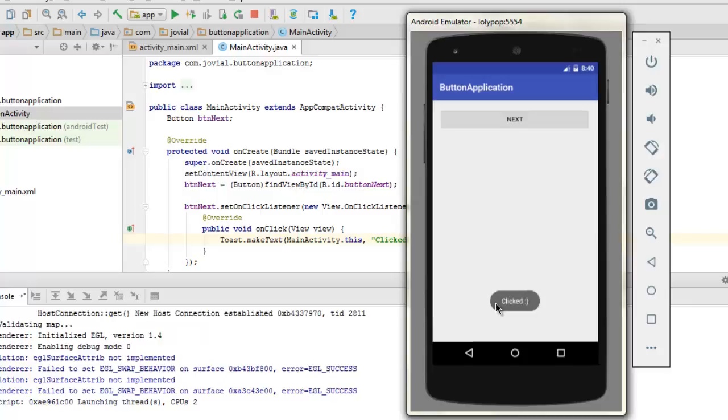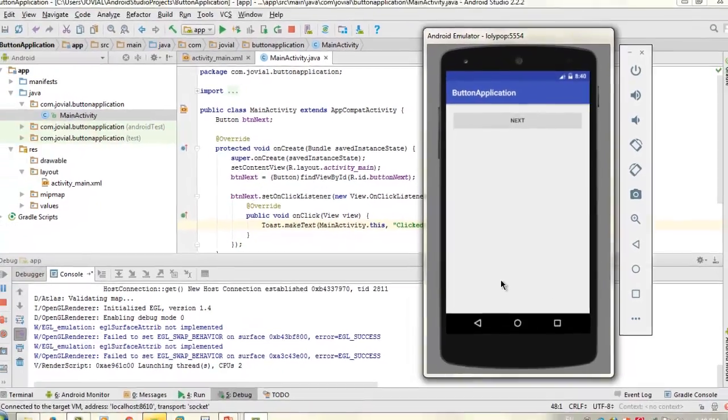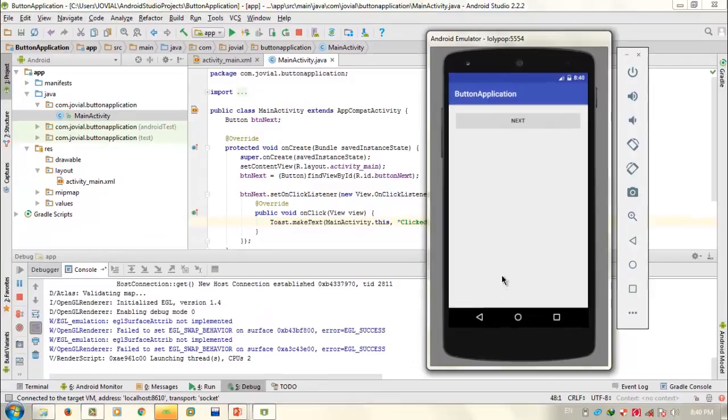This is all for today. In next video we will create a login form with edit text, input boxes and button.